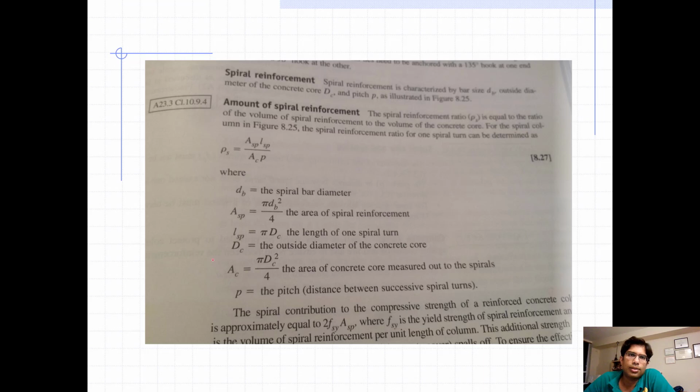And this slide shows the spiral column rules, the steel ratio for a spiral column. So you need to use this equation. dv is the spiral bar diameter. Asp equals pi dv square by 4. So this goes to here.